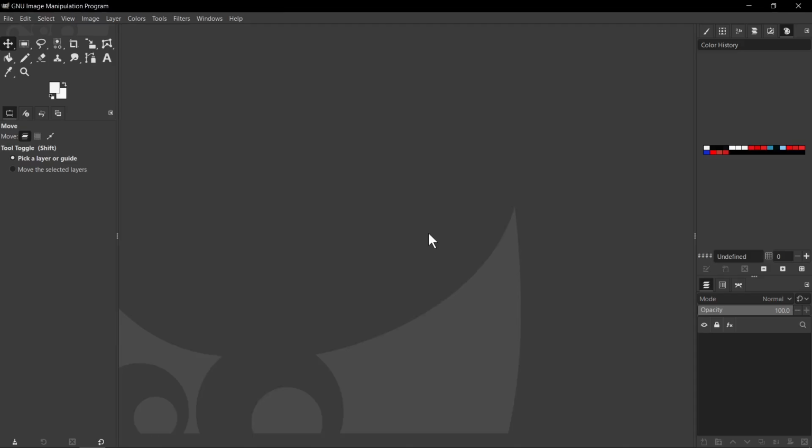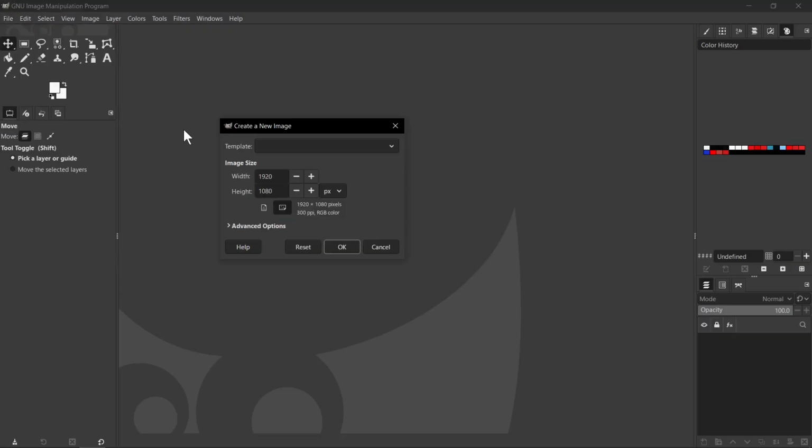Hi, in this tutorial I would like to show you how to add text to path in GIMP and edit it. So if you want to do it, first you need to go to File and then go to New. Here we need to create a new image, so I type width and height and I click OK button.